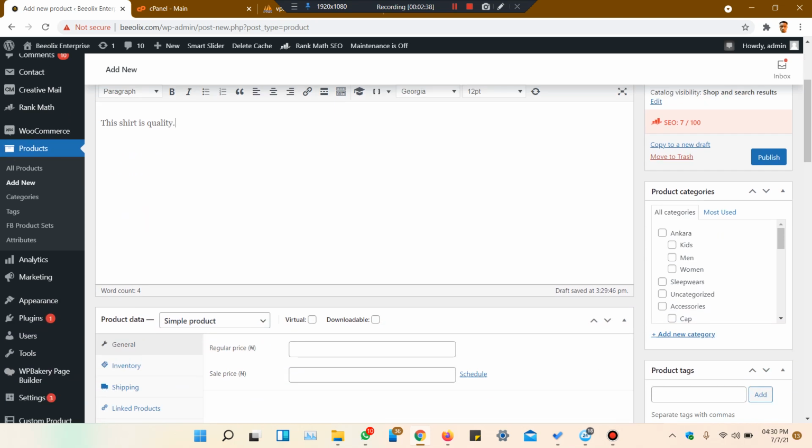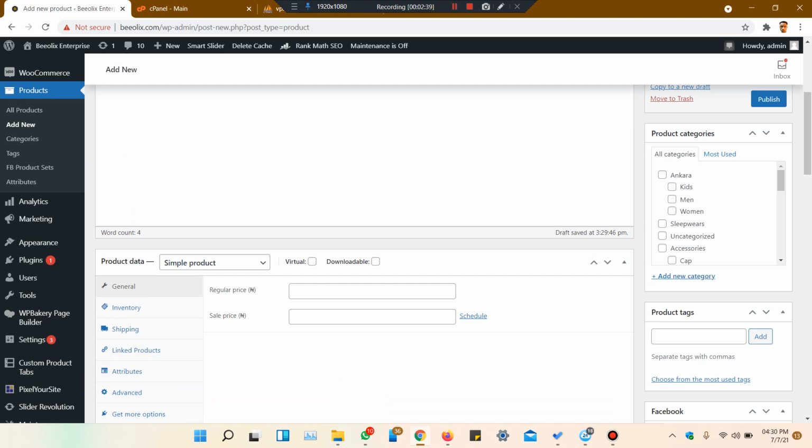When you scroll down a little bit, the next section you are going to be looking at is the product data tab. Now the product data tab comprises the product price, how many products you have in stock, the dimensions, the size, and the attributes. Because we are dealing with a simple product which is basic, we will only be updating the price. Now the first section you will see under product data tab is the price section.